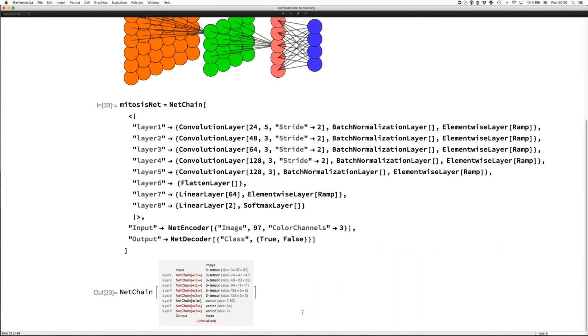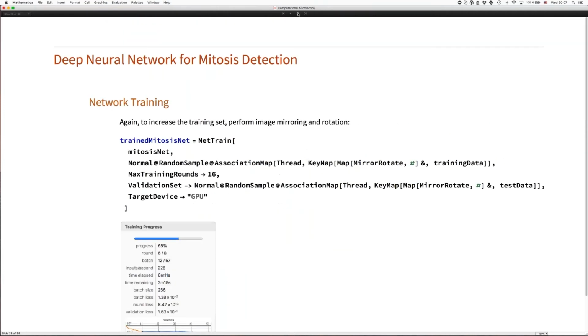So, okay, with all this explanation, I now enter this net chain, the simple neural network in Mathematica, and I go further. I now train this whole set. I train the network with nettrain. This is a network. This again is a training set, which I again enlarge by rotating and mirroring the incoming image. Then I have a validation set.